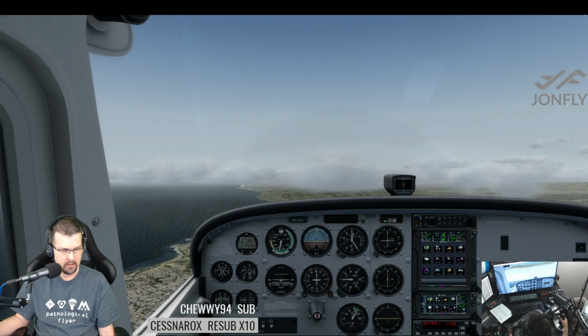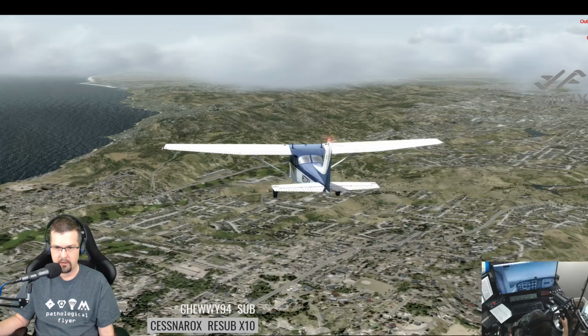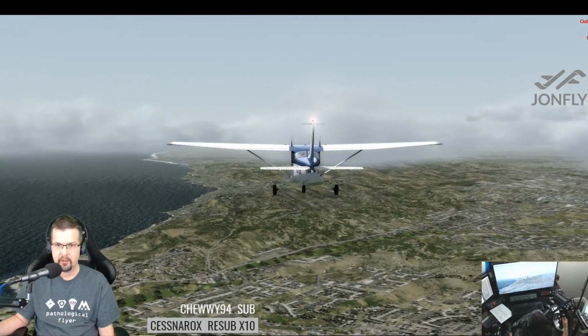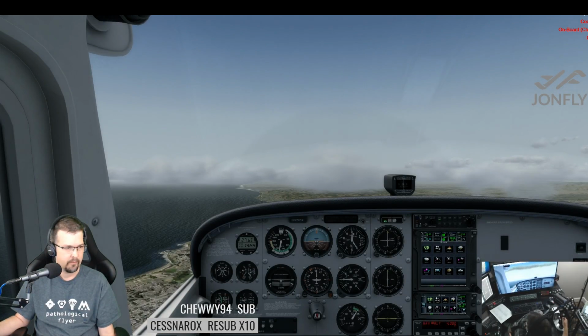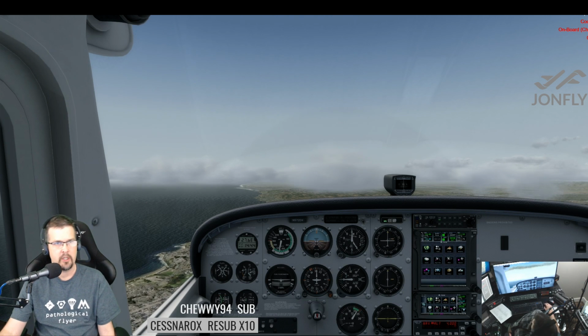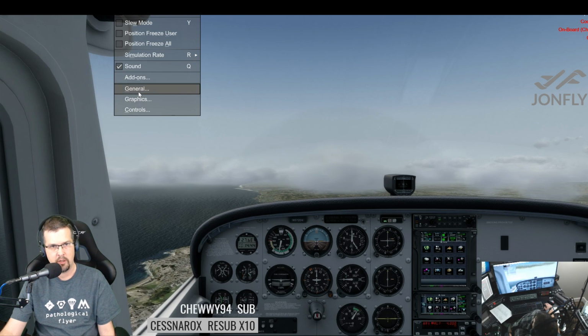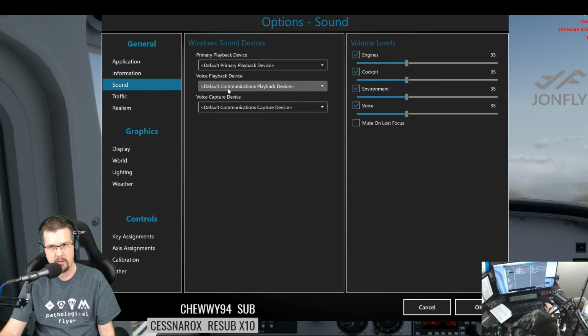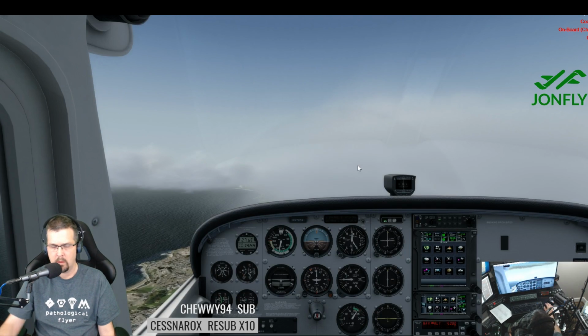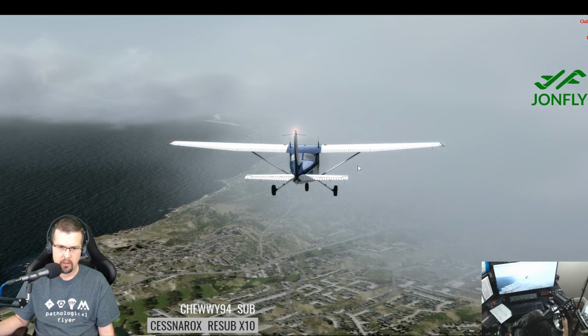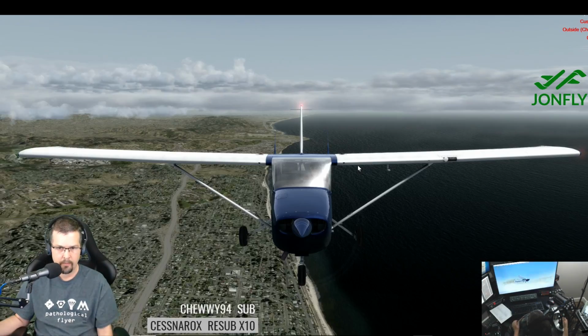Where's all the horrid haze gone? Yeah, there's no haze. Those clouds look really good though. I wonder if I can change the outside volume though. This is such a foreign object to me. So, general sound. I guess I can just turn that down, right? Now on the outside view. Yeah, a little more tolerable.